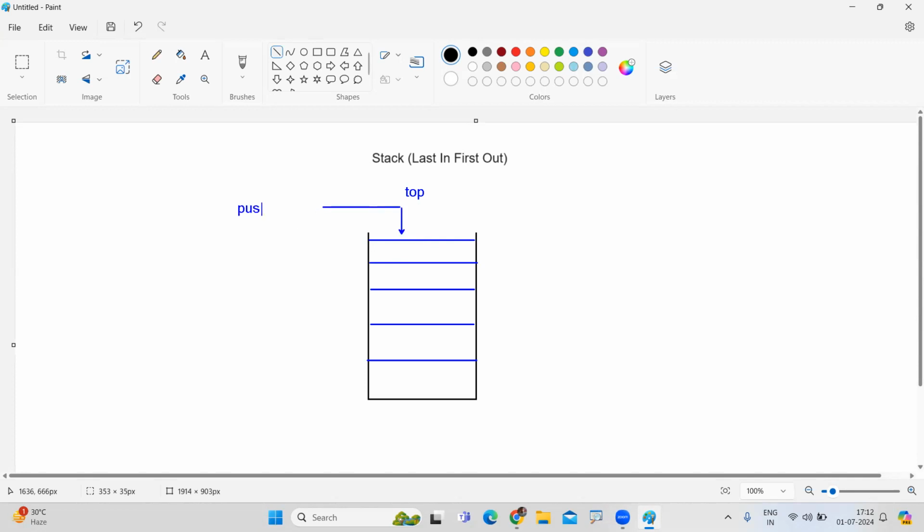Inserting the data we can call push element onto the stack. Suppose you push 10, the 10 will go down and store here. Next, we keep pushing the values like this: push 20, push 30, push 40. Suppose we push the elements like this: 10, 20, 30, 40.